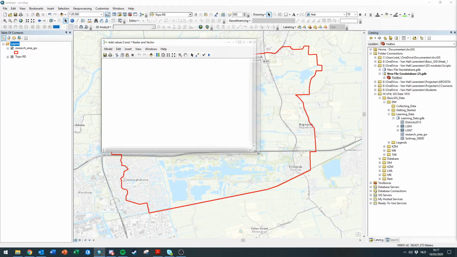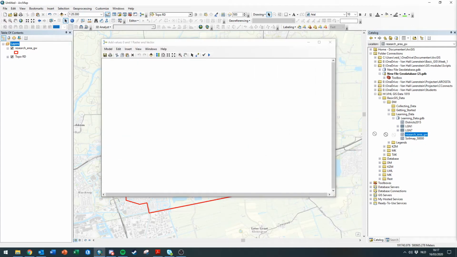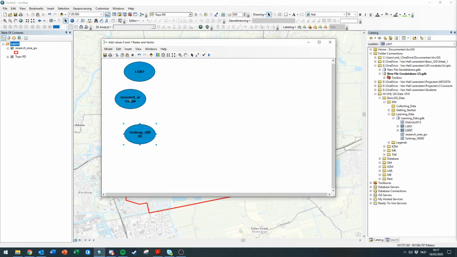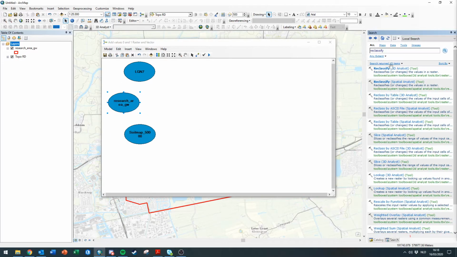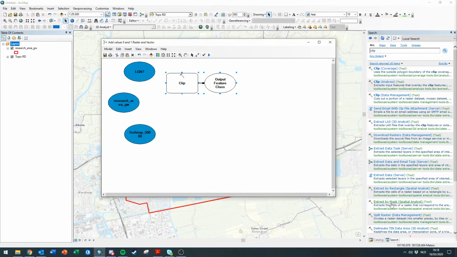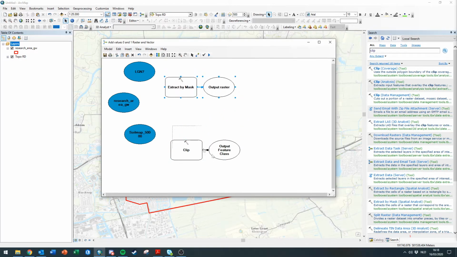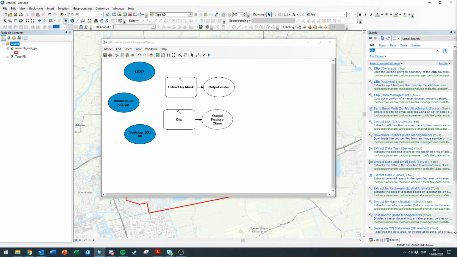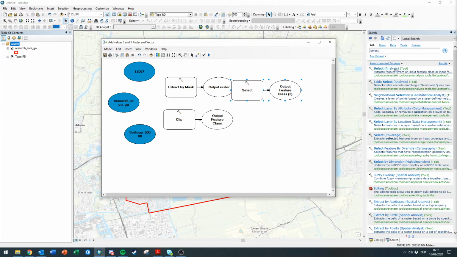Right, so first we need some data. I'm going to add the research area, the soil map, so going to grab the soil map, and then we need a bunch of tools. Start with clip, which also extract by mask, so we'll grab that up there. I want to select buffer.